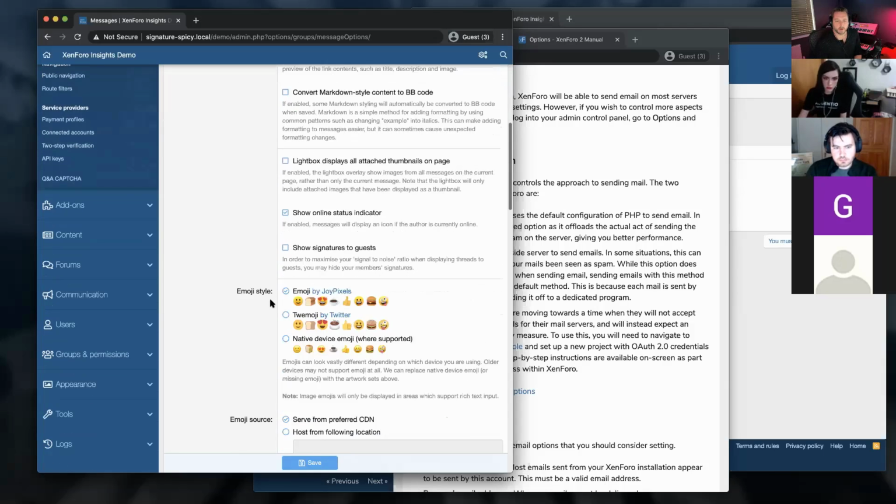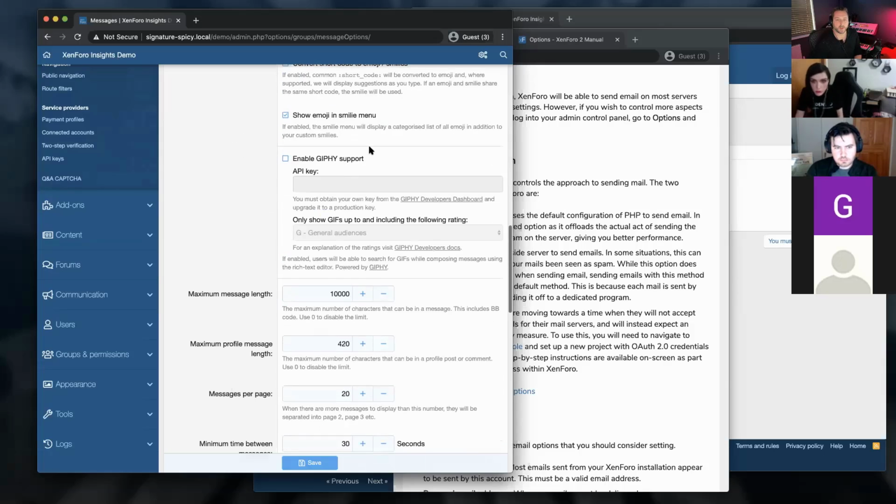Let's move down to Giphy. Giphy is a new feature for XenForo 2.2, and if you're familiar with the Giphy service, it allows your users to post animated images of memes or whatever else they want to spice up their messages. But in order to use that, you're going to need to head over to the Giphy developer dashboard, create an account, and get yourself a key.